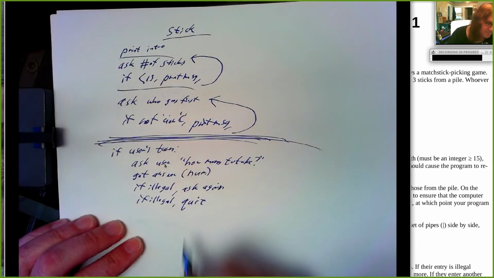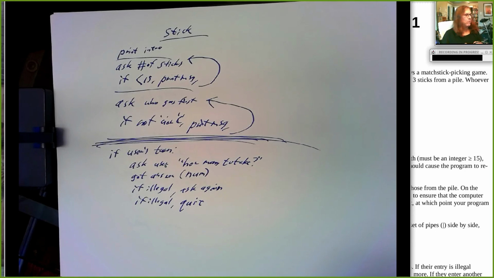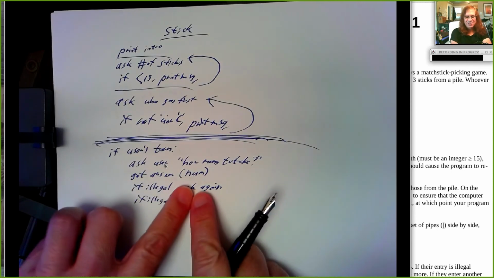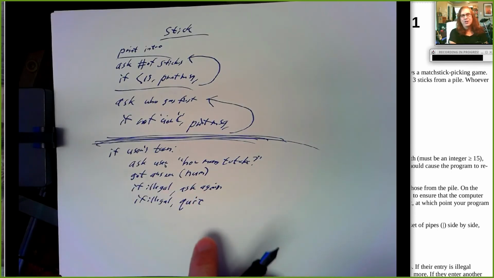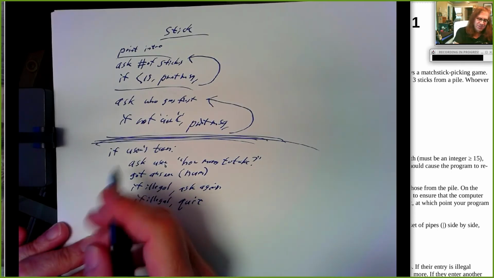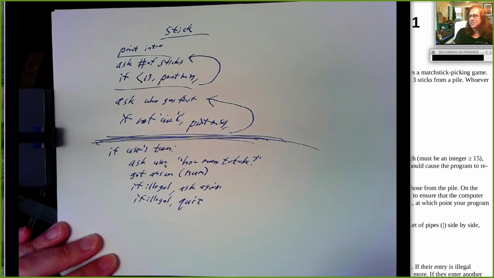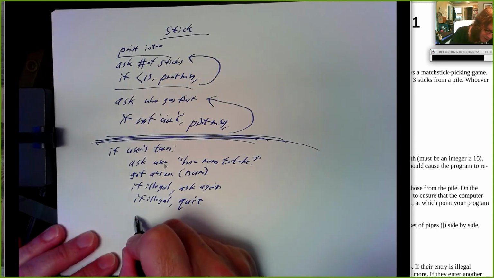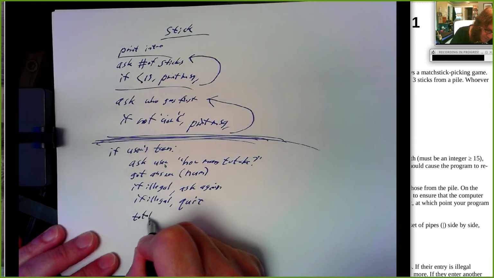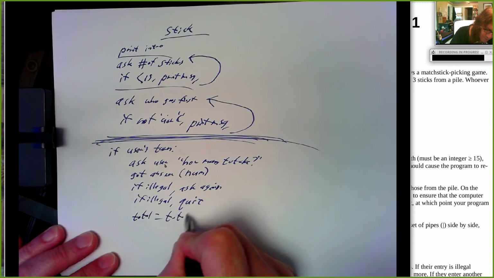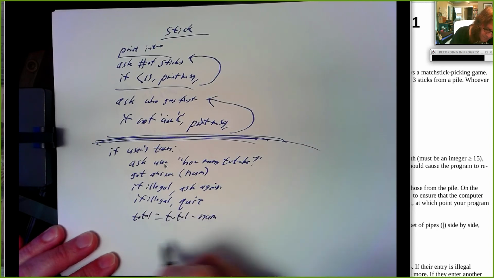Let me suppose. Yeah. Such a silly detail. Oh, yeah, yeah. All right, so suppose the answer is in a variable called num, right? So this is all for the user's turn. Ask how many to take. They put in the number 6 they want to take. Let's call that num, okay? So, I'm going to do something like total equals total minus num.